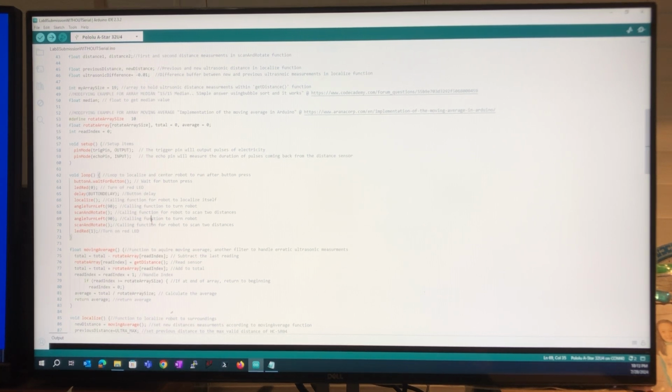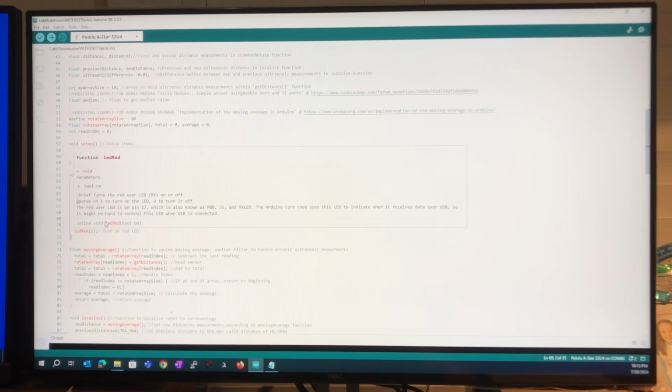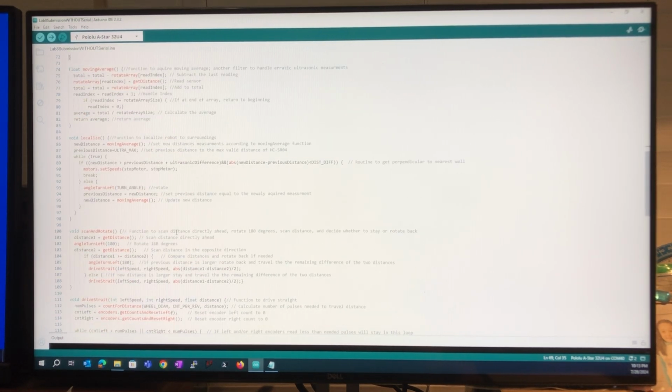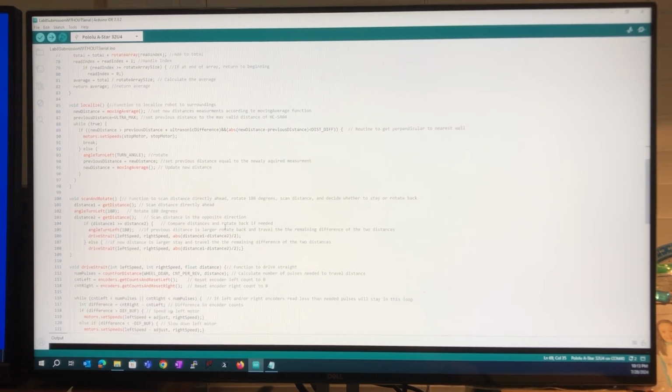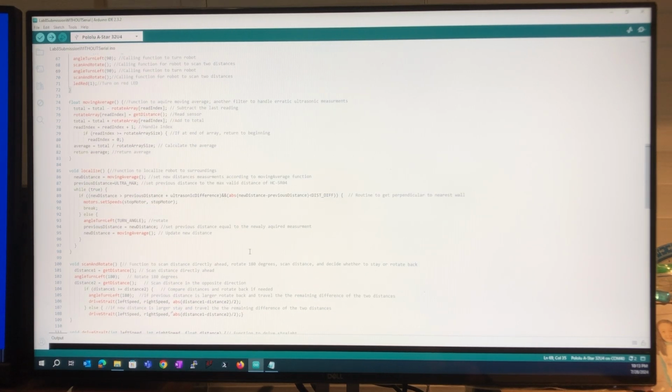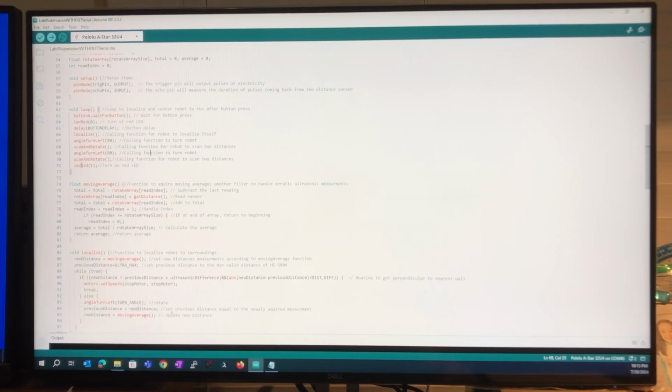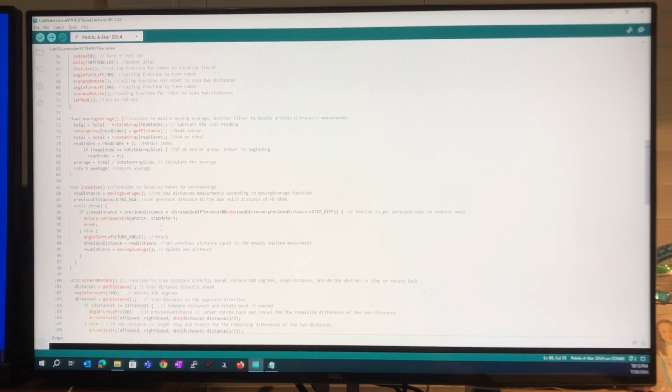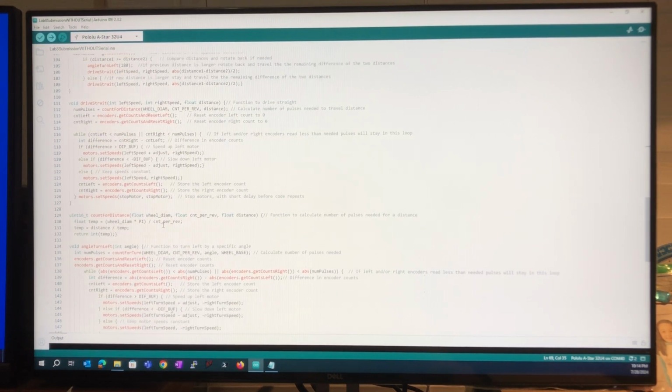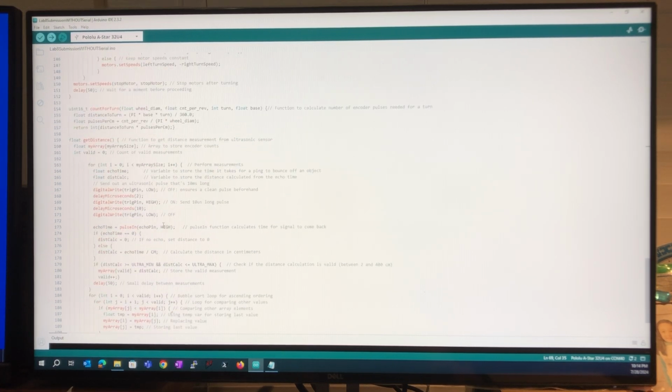It'll call the scan and rotate function to see which distance is longer, and it will travel the difference of the east and west and divide by 2, to get to where it needs to go to put it in the center. And at that point, it should be in the center of the arena. So it will stop, and the red LED will come on, and the red LED will stay on until the button is pressed again. Some other things we can look at real quick.